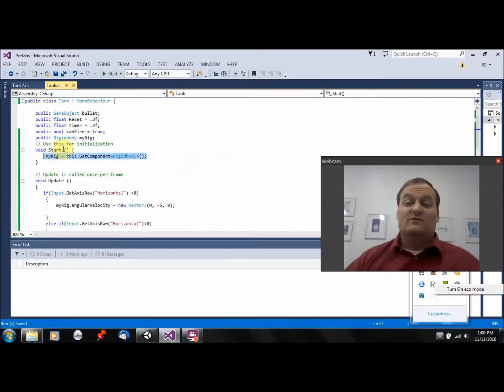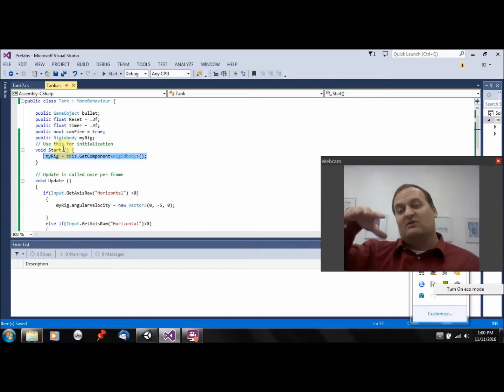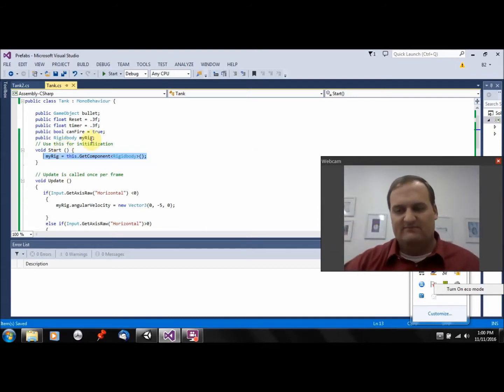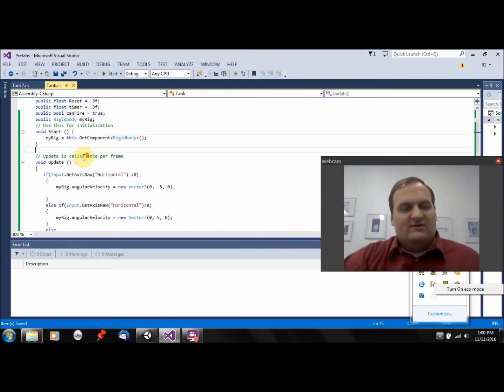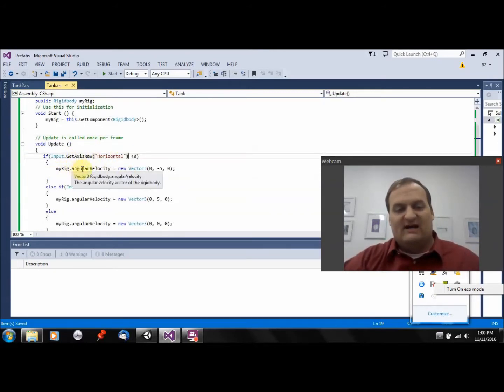The idea is we want to rotate the tank left and right. And what we're going to do is we're going to turn gravity off and just let the tank sit in the air. So it's as if we're looking down on the tank now instead of a platform game. And what we're going to do is after we have the rigid body, we're going to say get axis raw horizontal. If it's less than 0, we're going to say myrig.angular velocity.